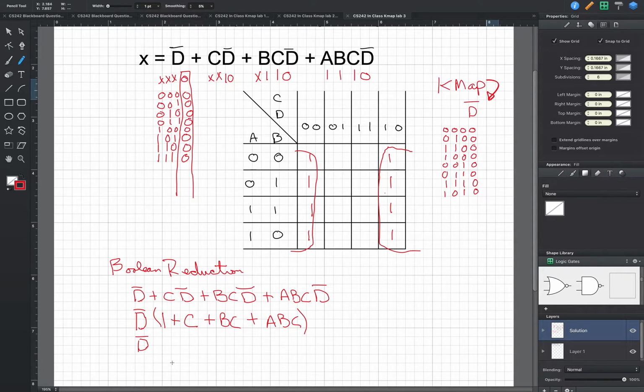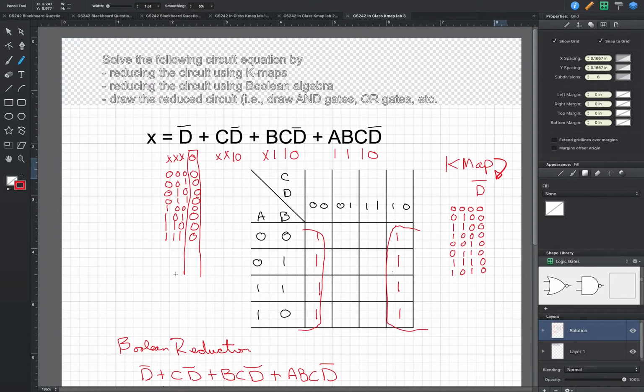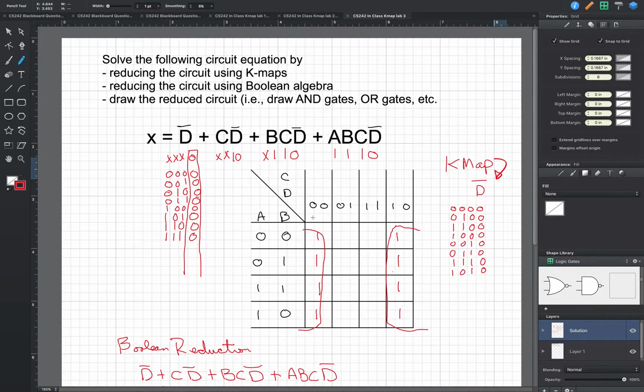So what electrical engineers sometimes do, computer science, the same thing. You use a Boolean reduction, you verify it with a KMap. You use a KMap, you verify it with Boolean reduction. And so in this case, looks like it's D naught. So what's the last thing I'm supposed to do? I'm supposed to draw a reduced circuit.